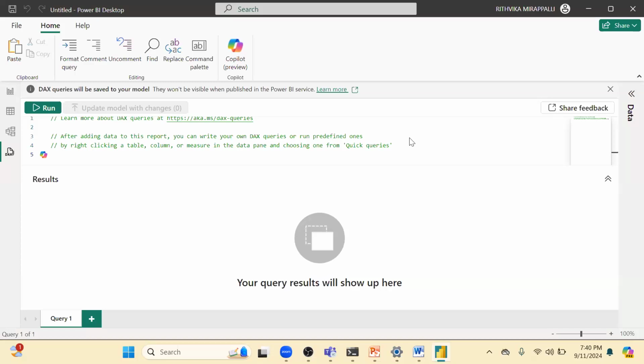So this is an overview of Desktop, and the next one is Power Query Editor.